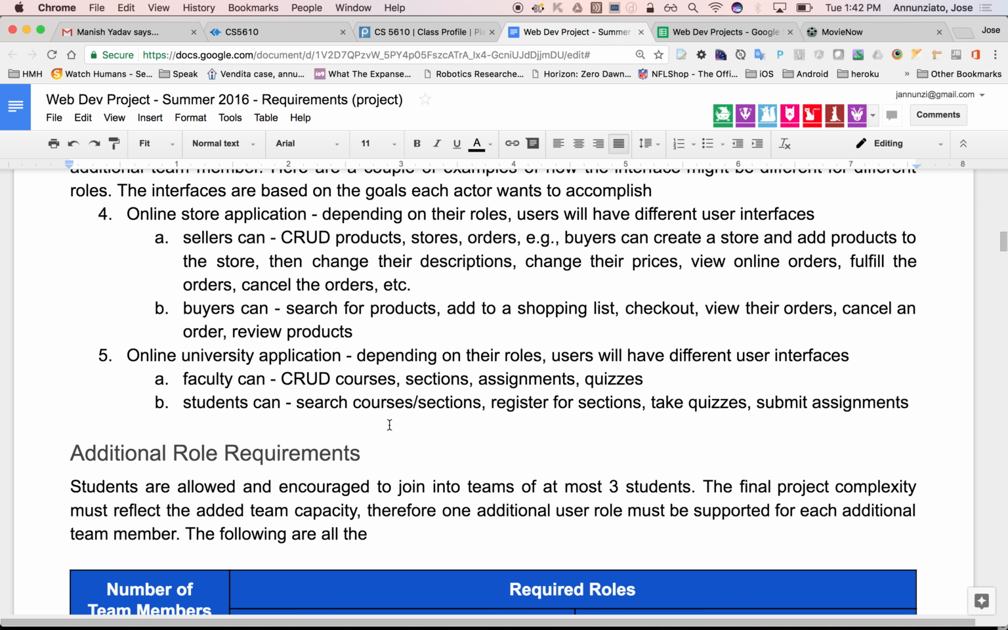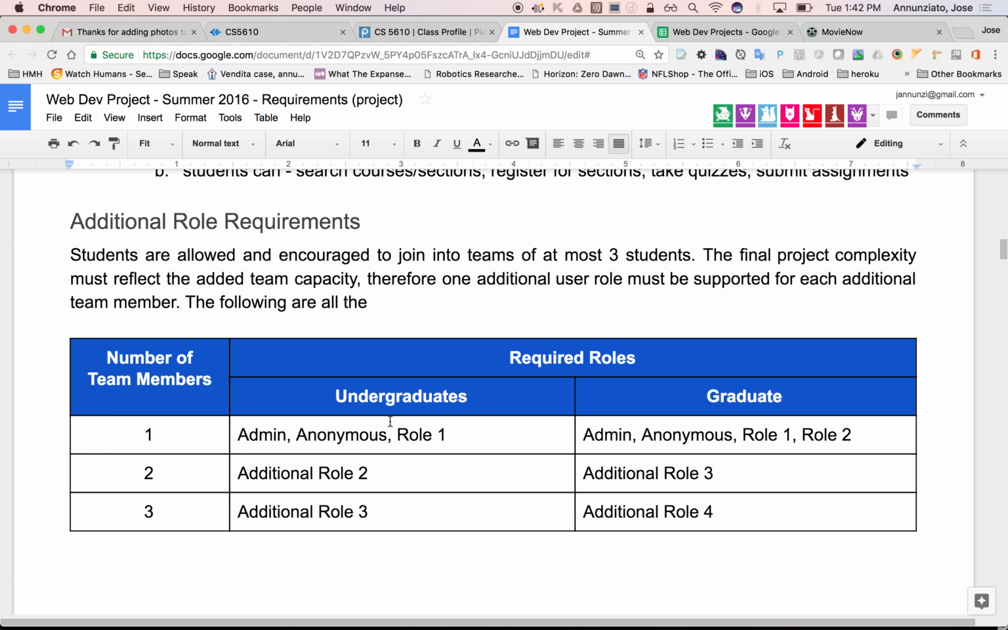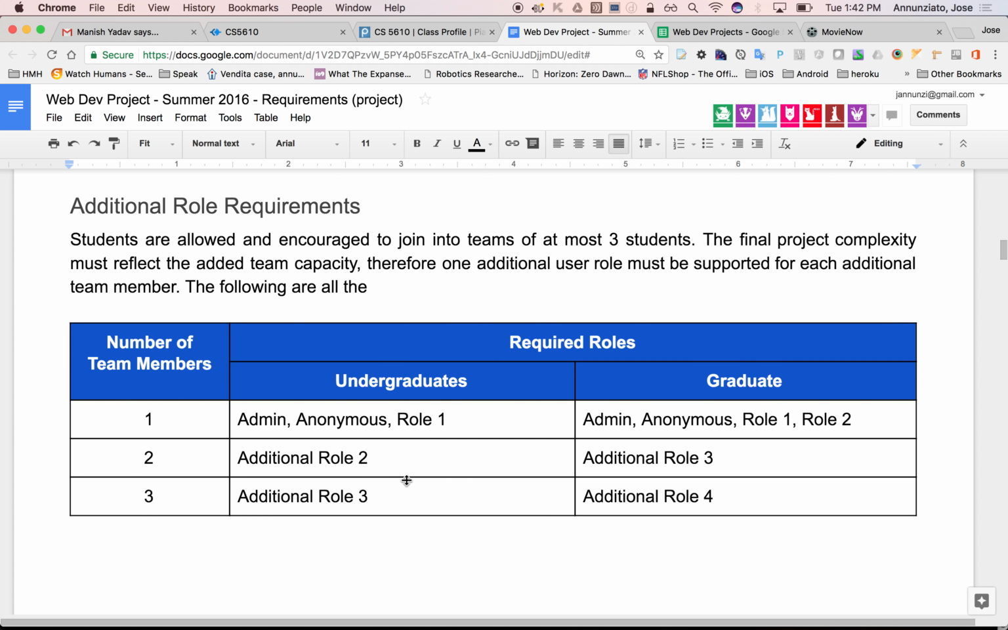operations are, and depending on the size of your team, you can have up to 3 team members in a team. Okay. But it's not required. You can go it alone. All right. If you decide to go it alone, undergrads are required to support the following roles: an admin role, okay, an anonymous role, and 1 additional role. Right, whether you're a buyer, seller, student, faculty, whatever role that is.